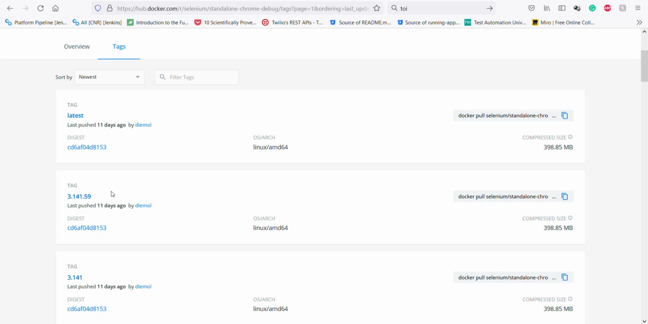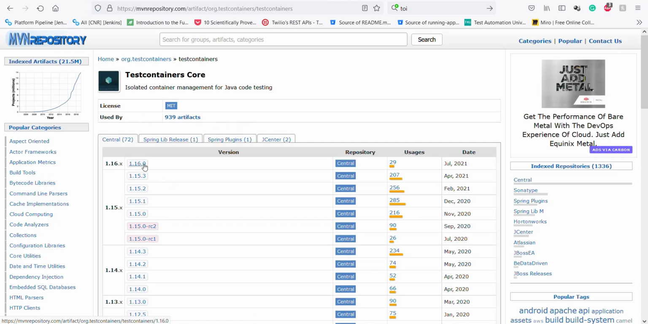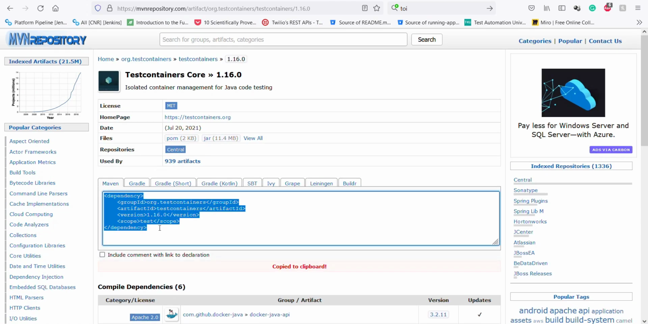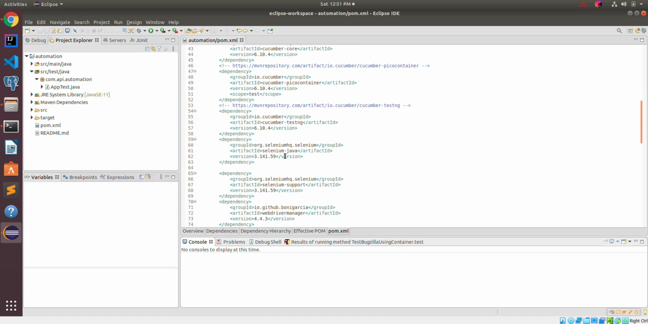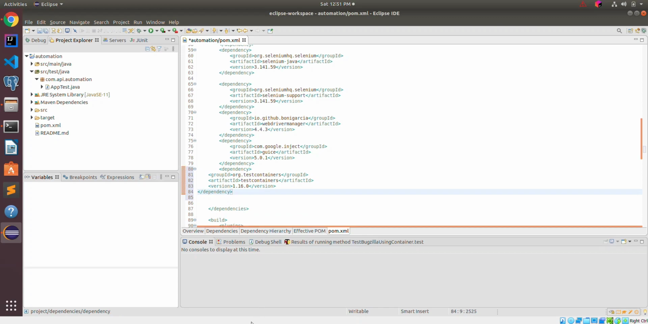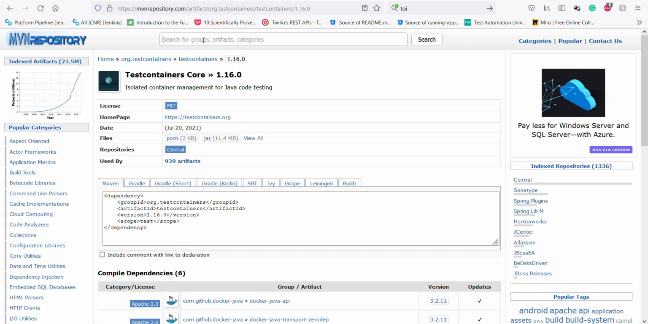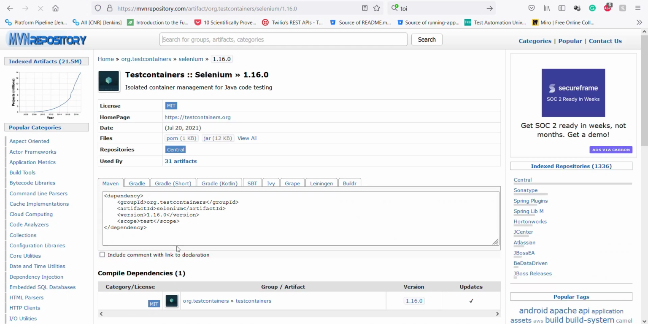The first thing we need to do is add the dependency of the test container framework in our project. Again, you can go to the Maven repository and look for test container dependencies. This is the test container dependency, and I'm going to add this to the pom.xml of our project. In a similar manner, we need to search for the Selenium test container and add this dependency in the pom.xml of our project.